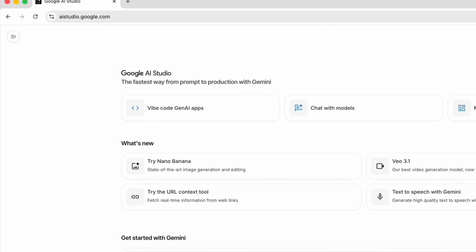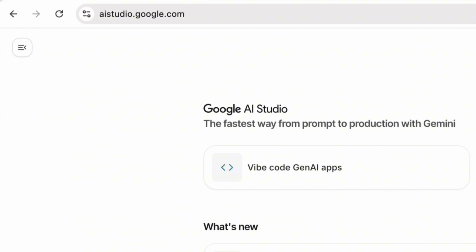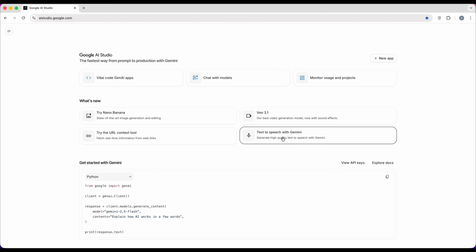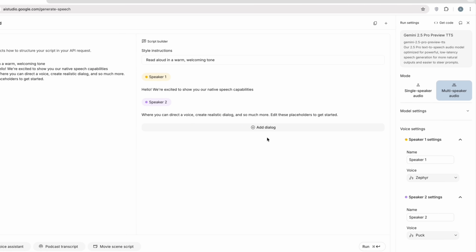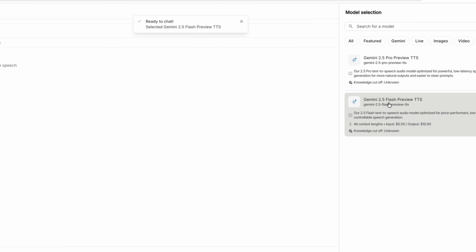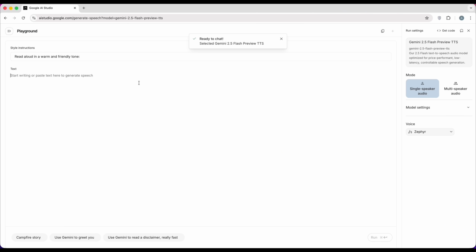For this step, I'm using Google AI Studio. It's a completely free tool. First, click on Text-to-Speech with Gemini. In the Mode section, select Single Speaker. Next, change the model from Gemini 2.5 Pro TTS to Gemini 2.5 Flash Preview TTS. This makes the generation much faster.